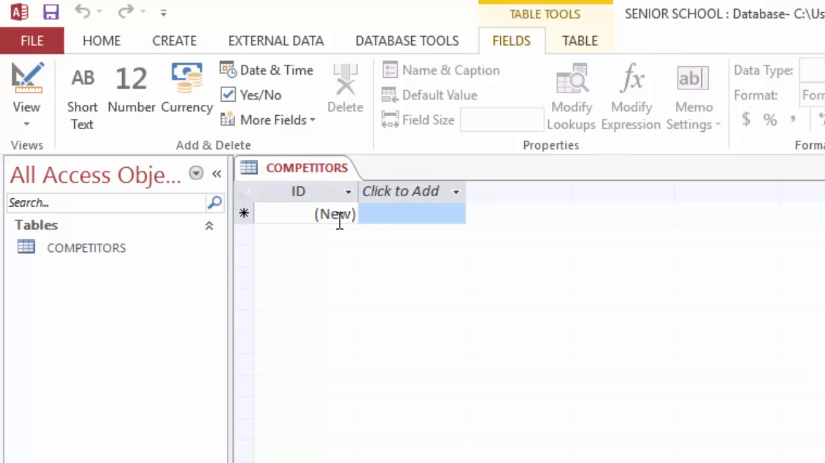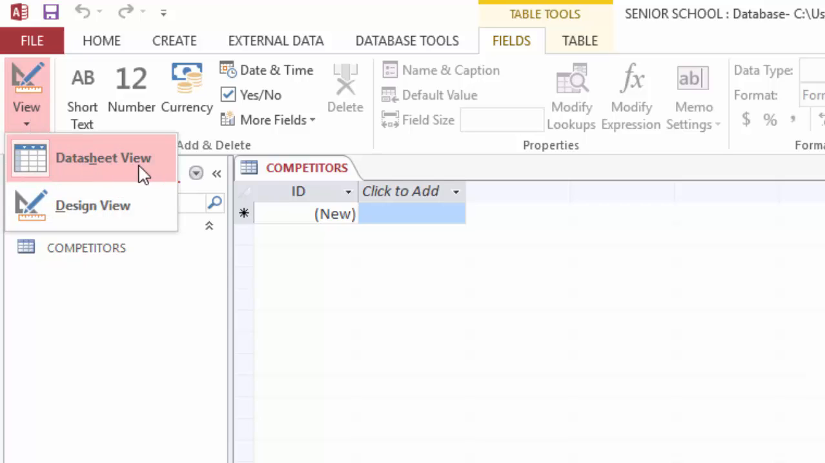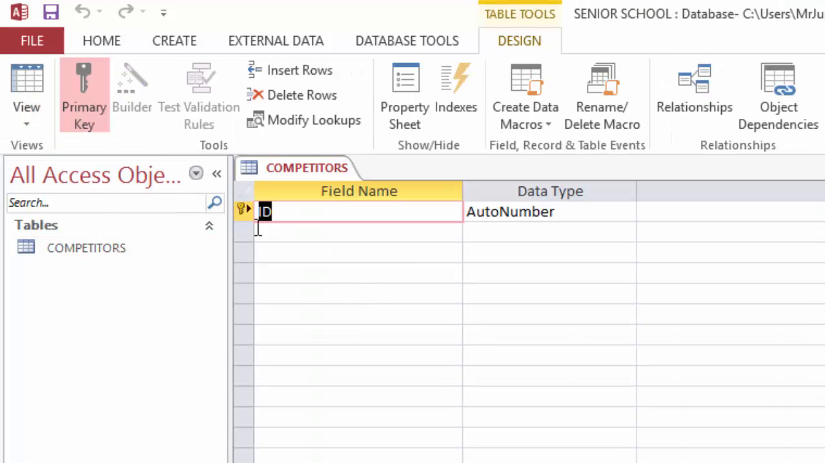I will go ahead and specify the columns for this table. As you can see here, the table has only one column called ID, and I want to specify other columns. To do that, I have to switch to the design view. Right now you can see we are in datasheet view. We have to switch to design view, and that is where we can add any number of columns we want.